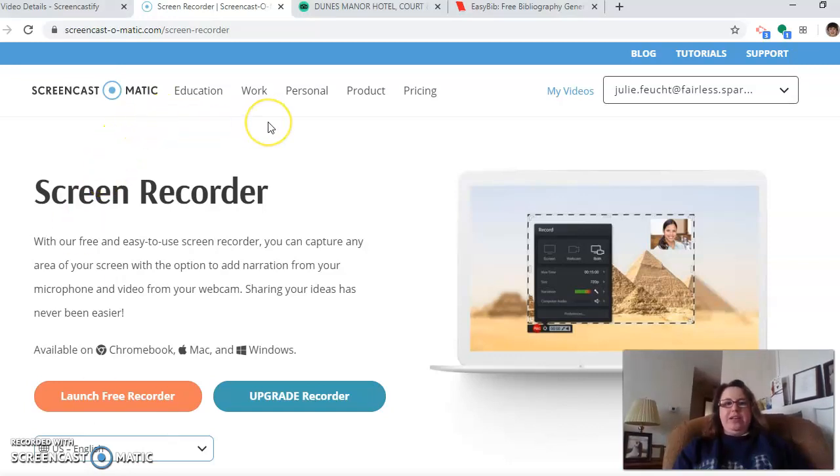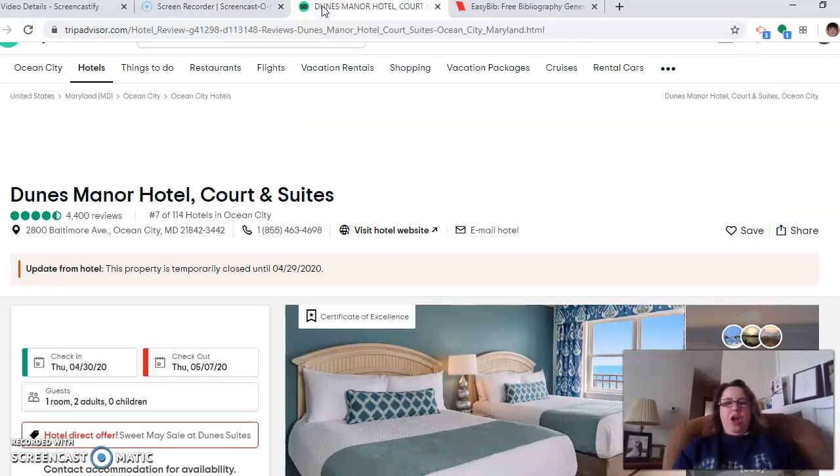The first thing you need to do is find the website that you want to cite. And my example is a hotel on TripAdvisor. If I were going to Ocean City, this is the hotel that I would stay at. So notice that I have this link.